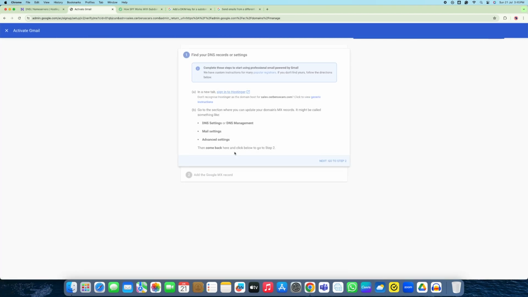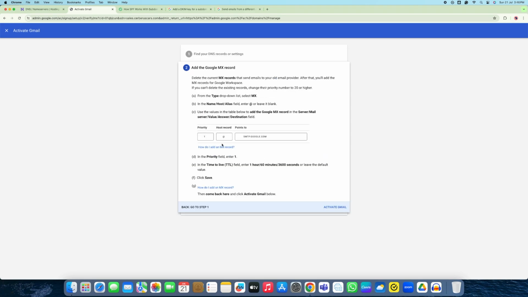Right. So here we have a list of steps to go to the DNS record, which we've already done on Hostinger. What we need to do is add an MX record. We need to enter the @ symbol according to this, and we need to update these details: smtp.google.com as well. Set the priority to 1 and the TTL to 3600 seconds.